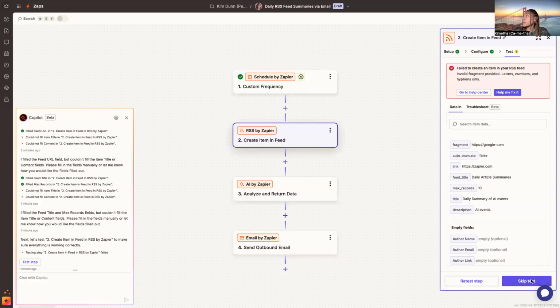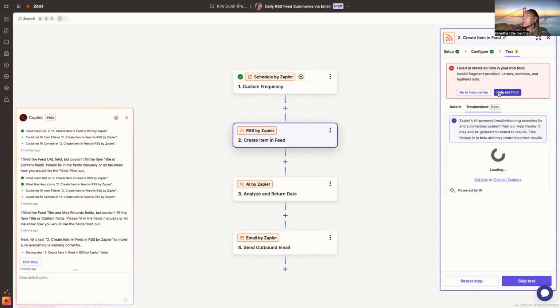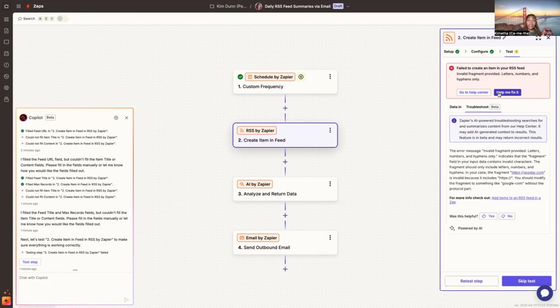Let's see if it works. All right, so whenever this happens, you can just ask it to help you to fix it. And then it ideally gives you some data or some information that's useful for you. And this is it. So you see how it has the google.com. So the fragment is invalid because it includes this, and we should just modify it. All right, so that's very good to know.